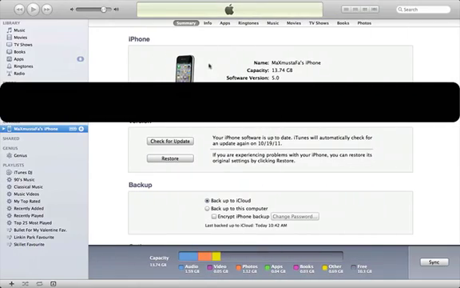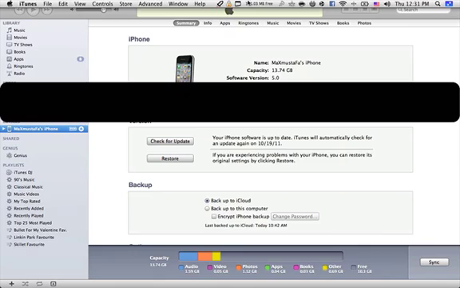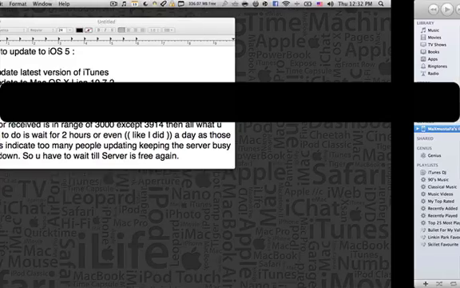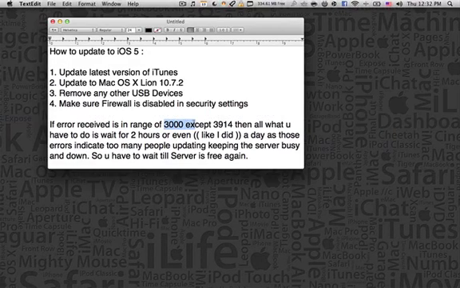In my case, I'm going to be updating over here my iPhone 4, but it has already been updated to software version 5.0. Today is actually the 2nd day since the release of iOS 5. I tried to update my iPhone 4 yesterday to iOS 5, but I wasn't able to because it would give me an error in the range of 3000. It would give me an error 3014.